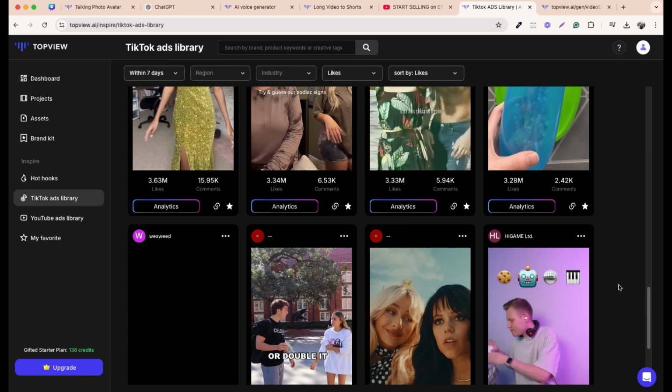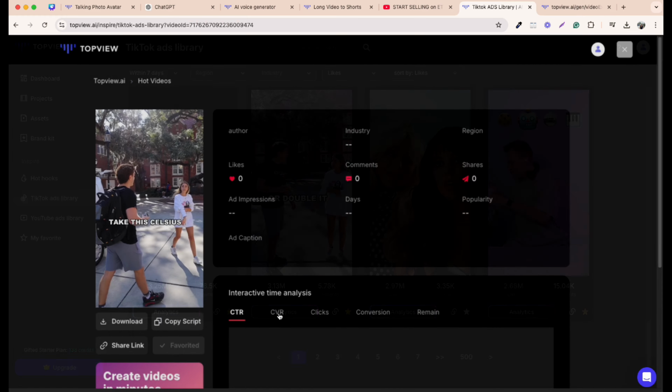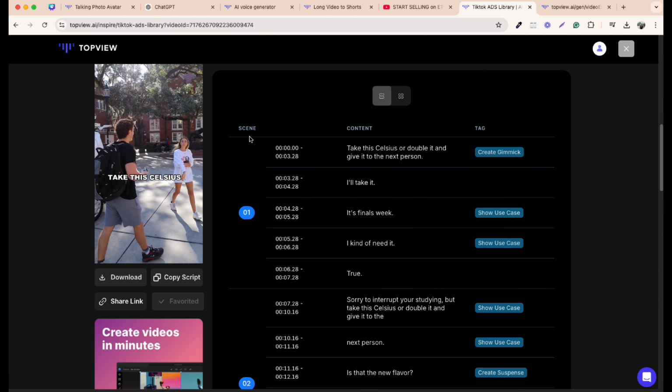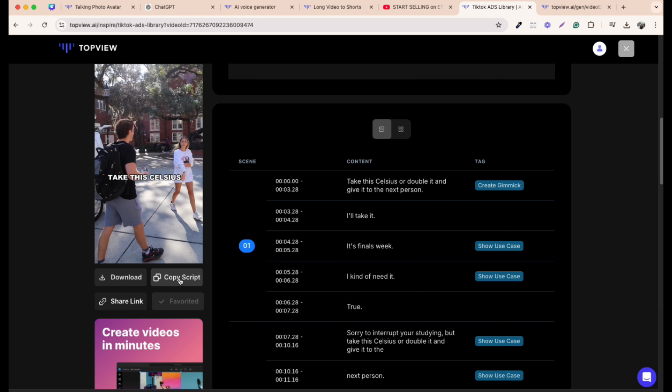What I like about this is we can now check yung analytics. From here, we can see the number of likes, comments, and shares, and kung anong region, and kung anong industry to. And then below that, you can see the scene, and then yung content, and then yung tags. Plus, you can copy the script kung gusto mong isave etong script ng video na to.